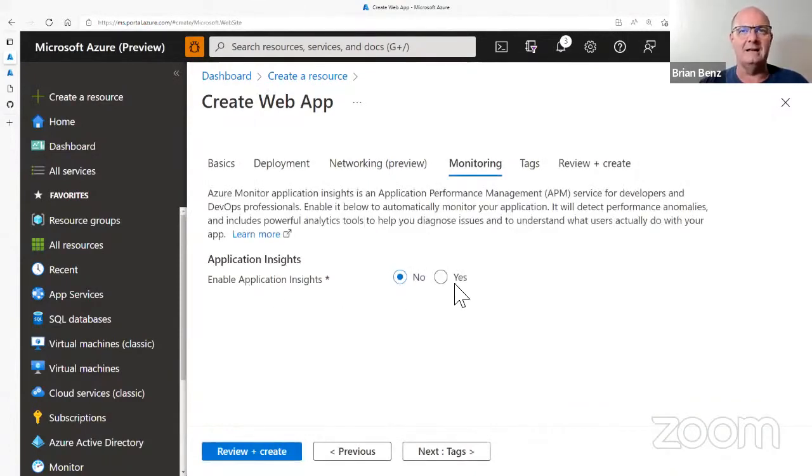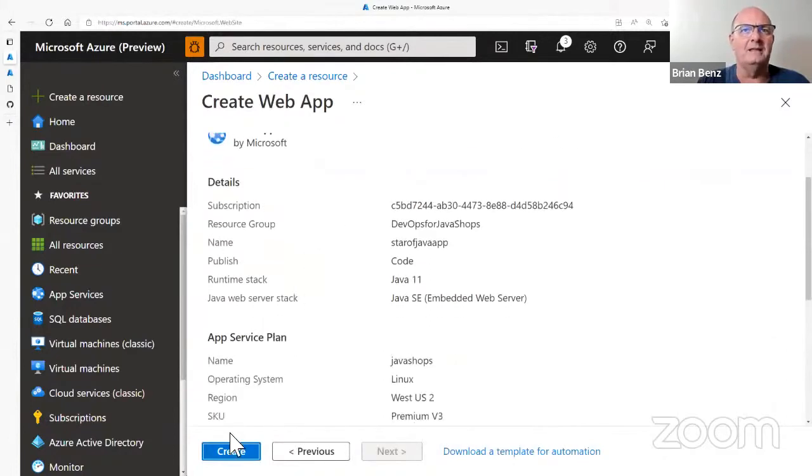And then enable application insights. So this is Azure Monitor. This is the part of Azure Monitor that I mentioned before for managing performance compliance. There's no need for this today because the demo app doesn't need to be probed for compliance or performance. It's a really simple little app. So we're going to do review and create, and then it's going to create.